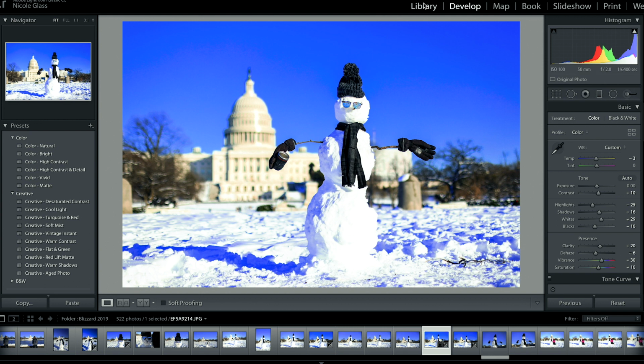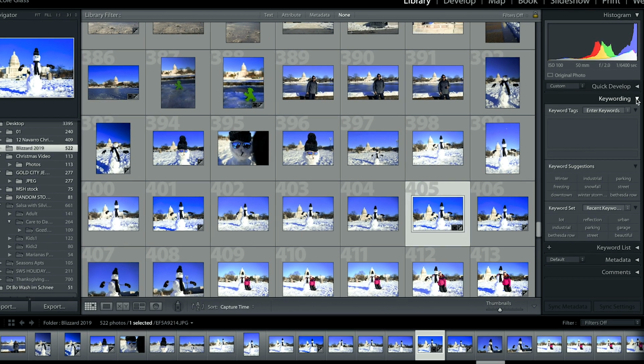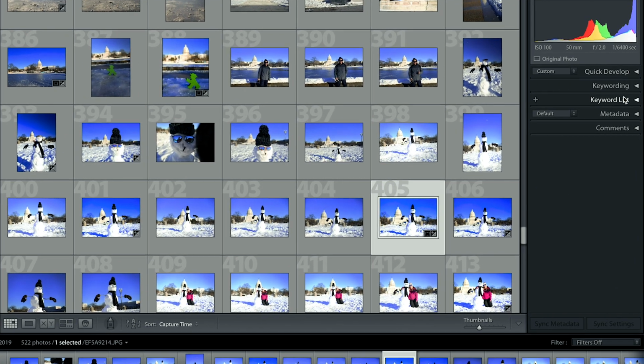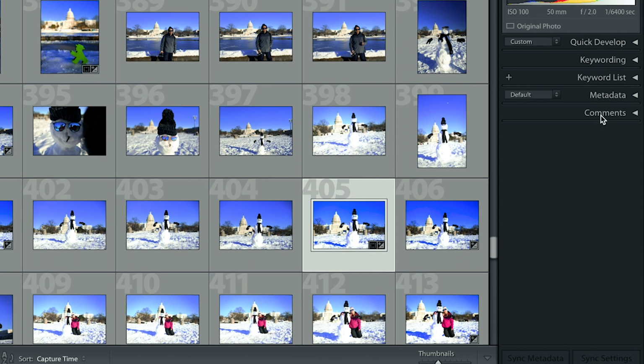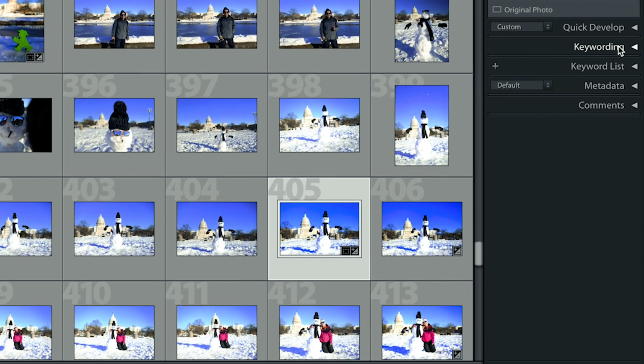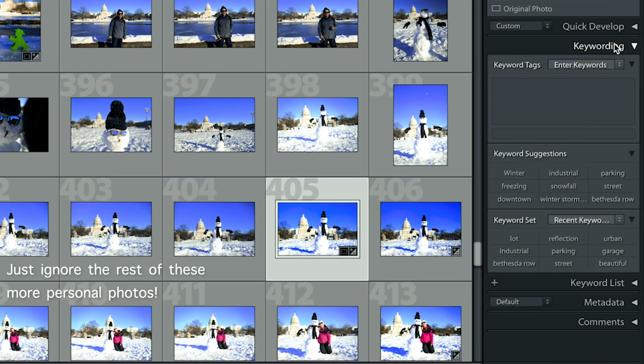So we're going to click on Library. And on the right hand side of Library, you see all of these little different tabs: Quick Develop, Keywording, Keyword List, Metadata, Comments. And we're going to go into Keywording. So click on that, and this is going to open up your Keywords tab. You can enter keywords manually. You can also click on keyword suggestions that Lightroom gives you.